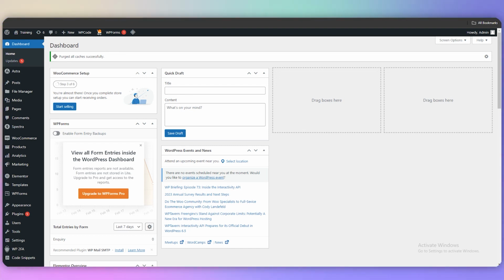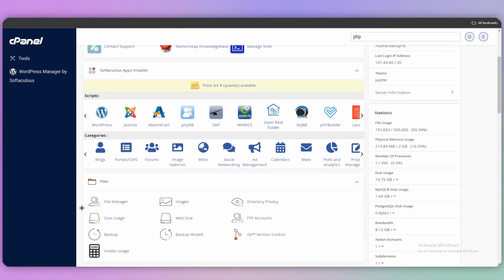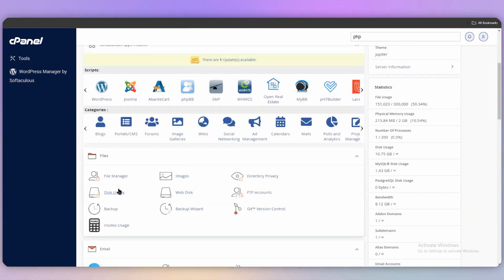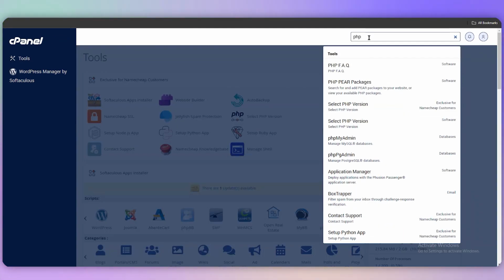Once you open your cPanel, you will end up over here. Obviously you can search at the bottom, but at the top right corner I'm going to search for PHP, and you need to search that as well. I'm using Namecheap, so I'm going with this. If you don't have Namecheap, you can go with the second option also. Both of them are the same, so no need to worry.